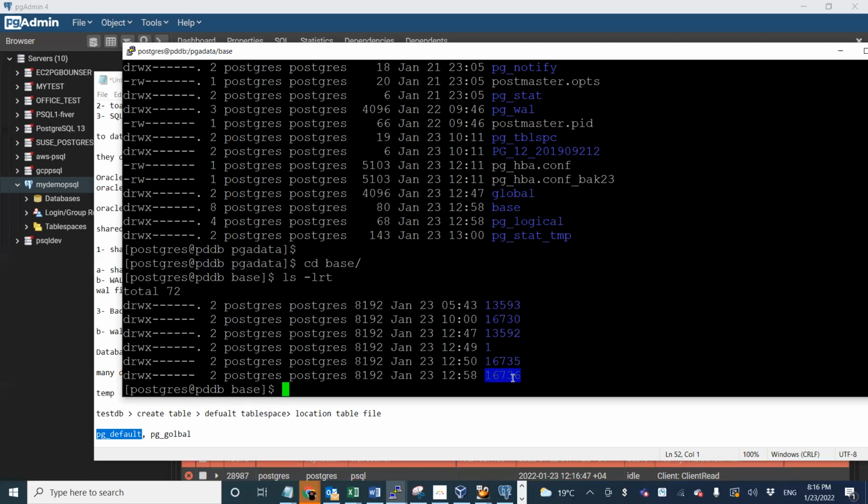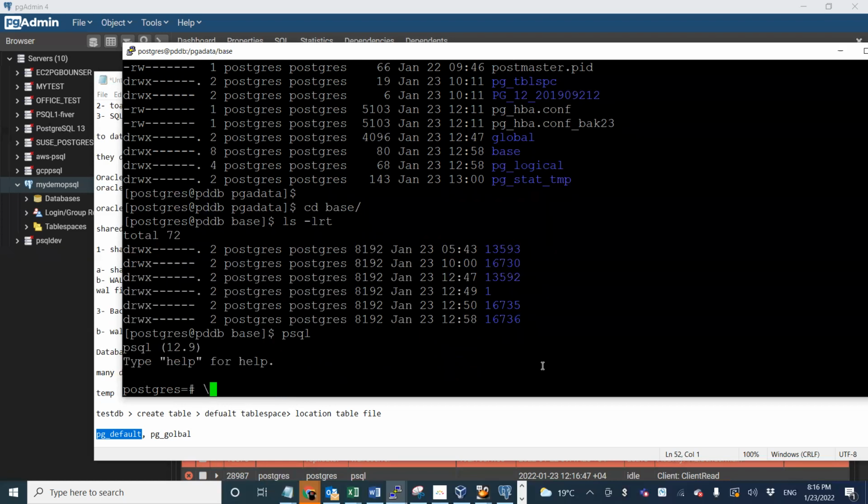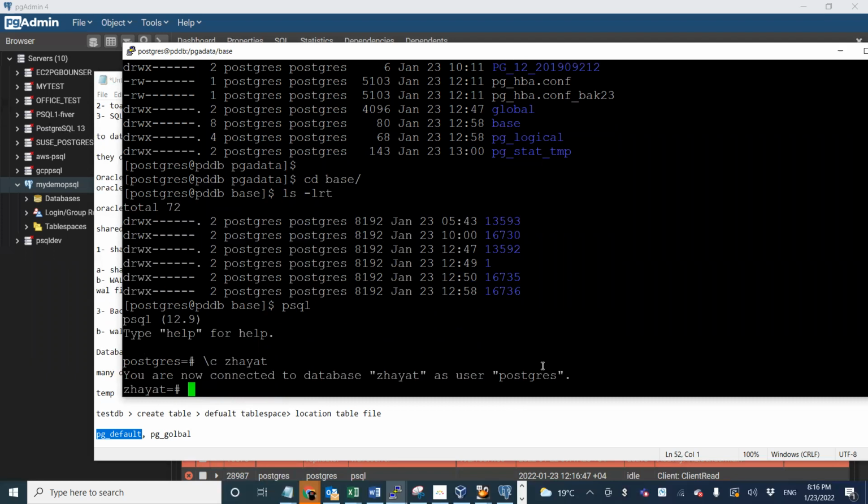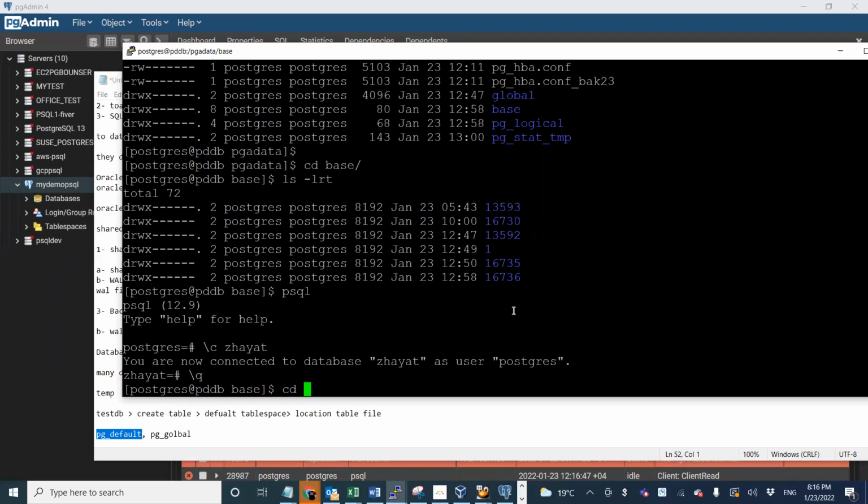This one we created, right? So what I do, I connect to this database, connect to Z Hayat, and create one table. First I will show you before creating the table. Go to this folder.